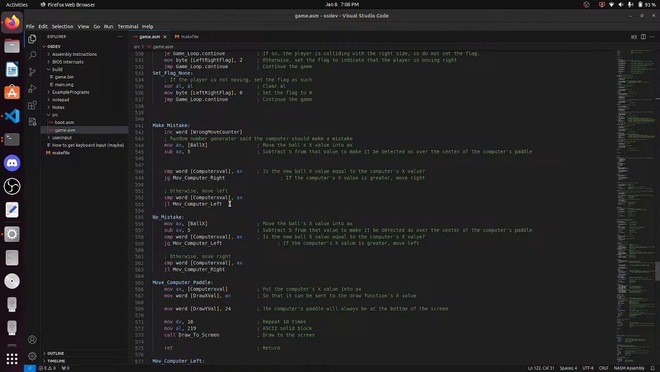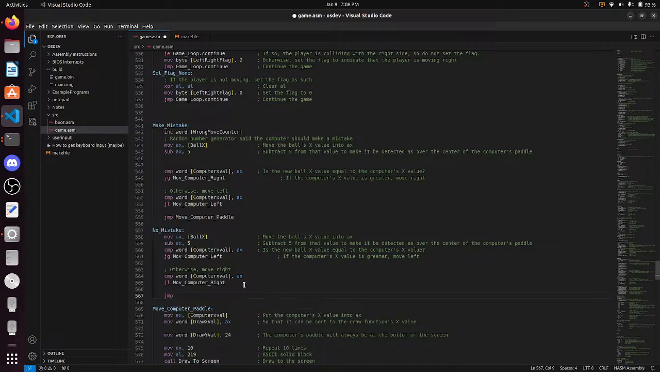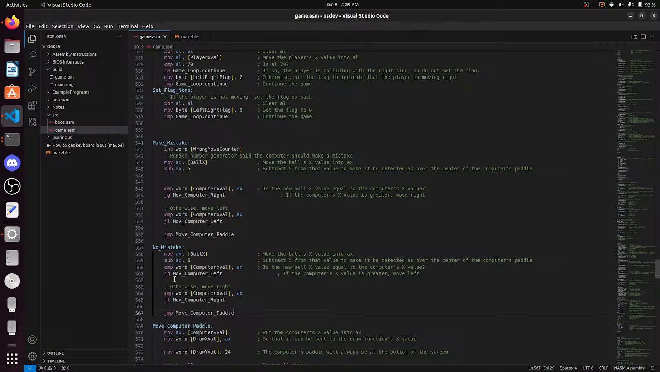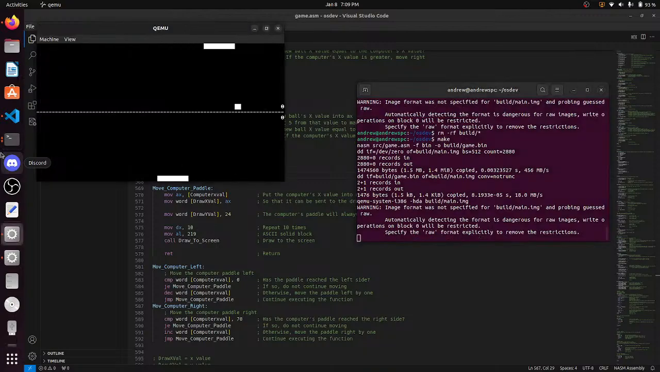Ooh, you know what? Maybe it's something to do with this. JMP. Just move computer paddle. And then JMP. Move computer paddle. Okay. It doesn't go down here. It's not forced to make a mistake. And then that's just a return. And those both jump to move computer paddle. What the heck? It's also interfering with my movement, and it's taking up a ton of operations.